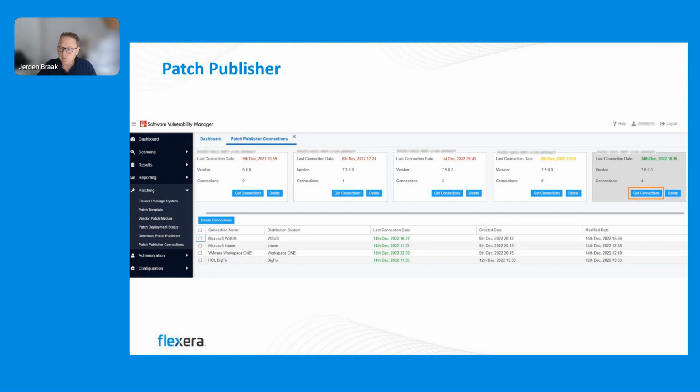And the patch publisher is a connector between multiple deployment solutions, as you can see on this screen, right? We have multiple deployment solutions like WSUS, Intune, Workspace ONE, even HCL BigFix. And you can manage them all from one dashboard. Pretty cool.